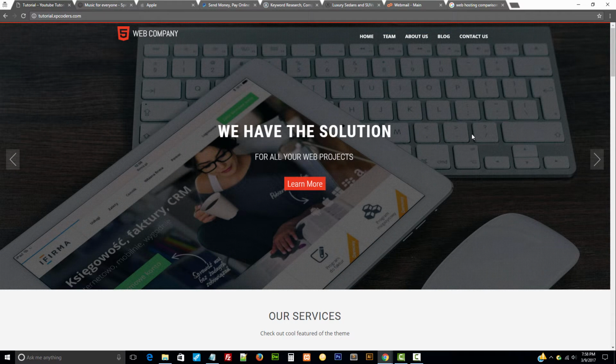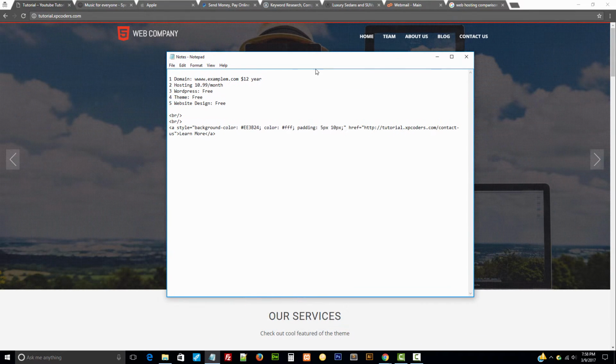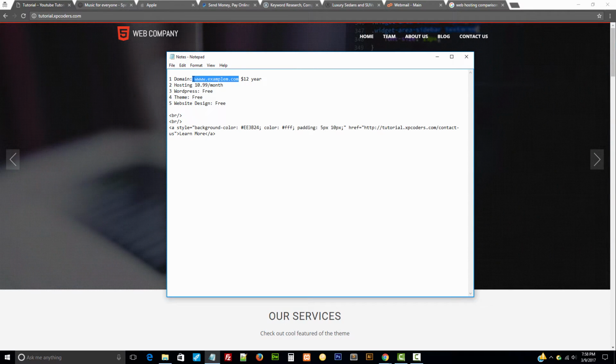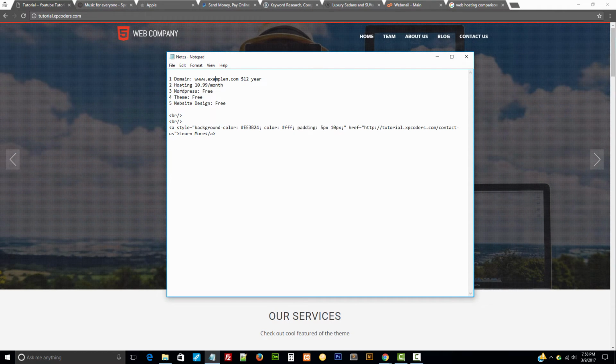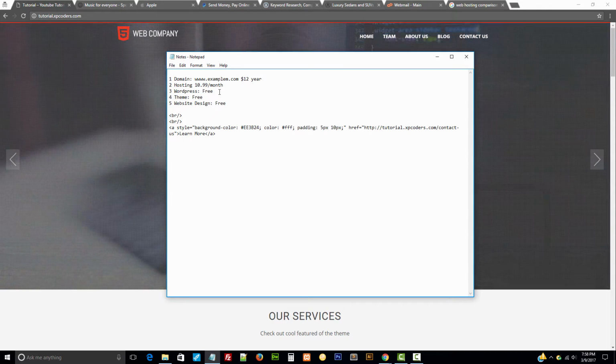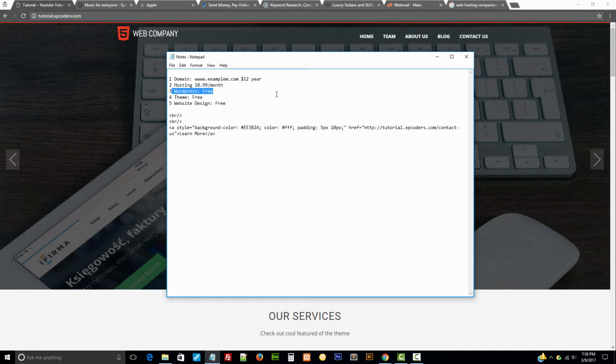Let's start. Okay, so this is what we're gonna need to get this site up and running. First thing, we're gonna need to register a domain. Domain is the name of your business or your name if you just want to have a personal website. So this is www, this could be like google.com. That's their domain. Hosting costs $10.99 a month. WordPress is free. WordPress is a content management system that is used for many websites, and a lot of companies use it.